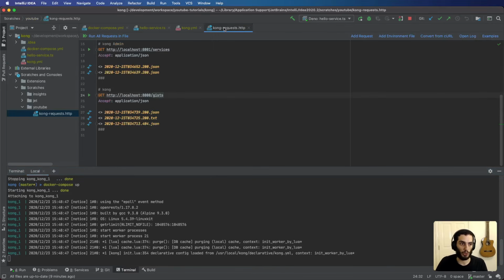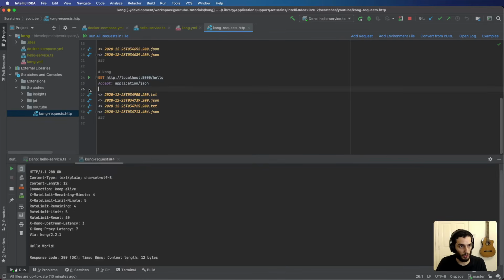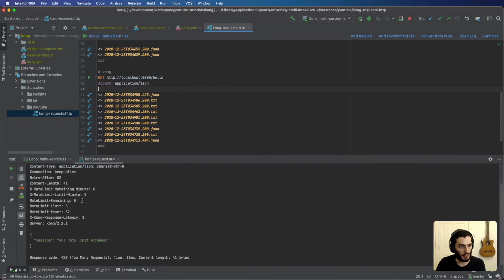And we can run over to this request. We're going to do a hello. I should be able to do 5 within a minute. As soon as I hit the 6th, this should fail. So let's do 1, 2, 3. That's working fine. 4, 5. And now on number 6, API failed message: API rate limit exceeded. There we go, too many requests. And that's plugins in a nutshell.